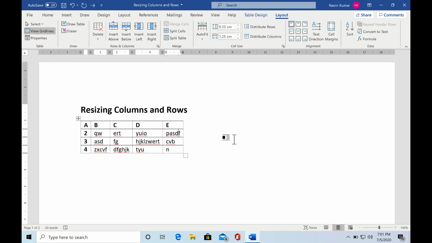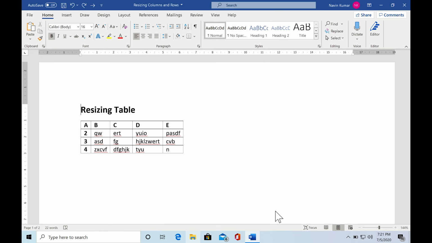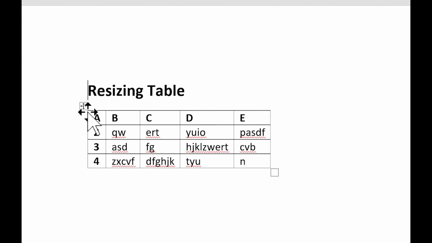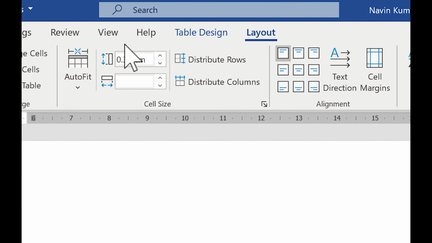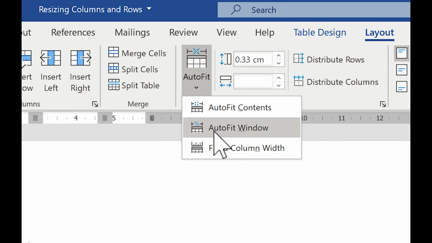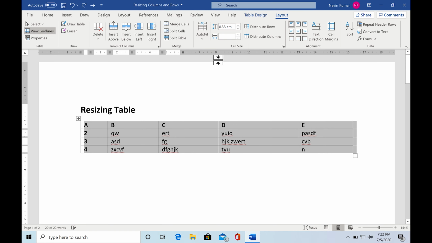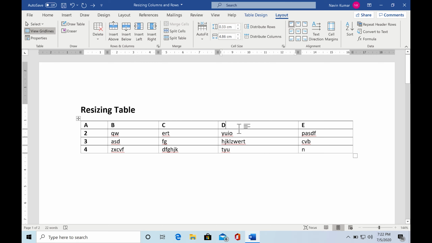If you want the Word table on screen to occupy the entire space between the left and right margin of the page, select the table, go to Layout toolbar, click AutoFit, and then from the drop-down menu, click AutoFit Window. The table will expand to occupy the space between the margins.